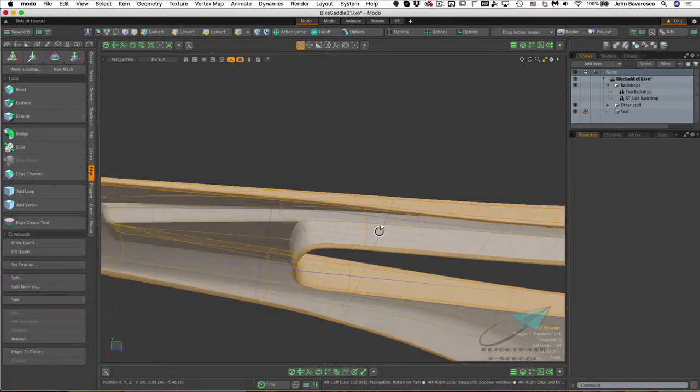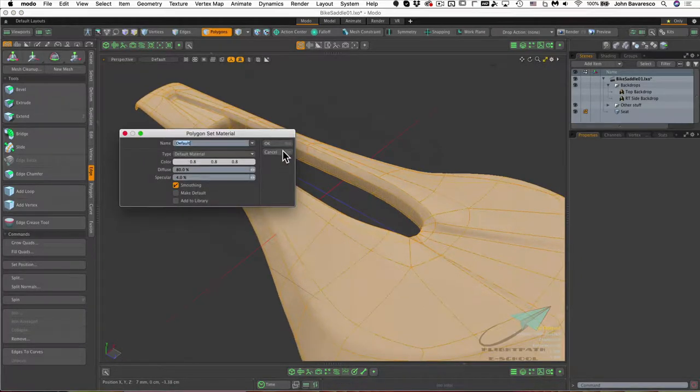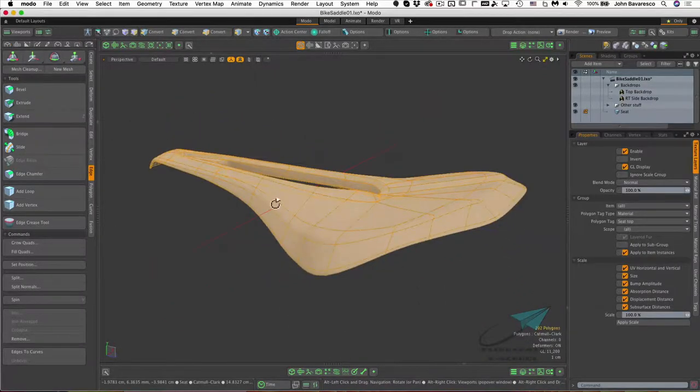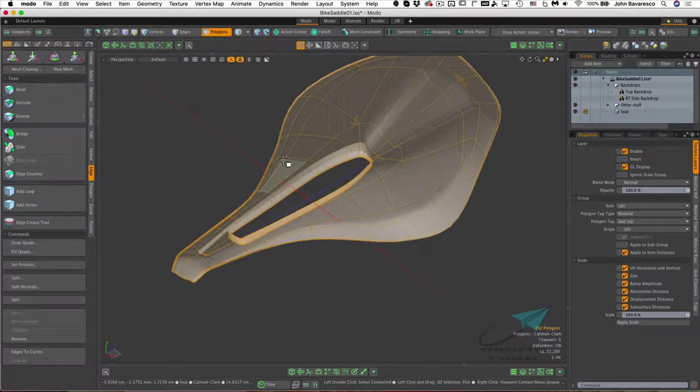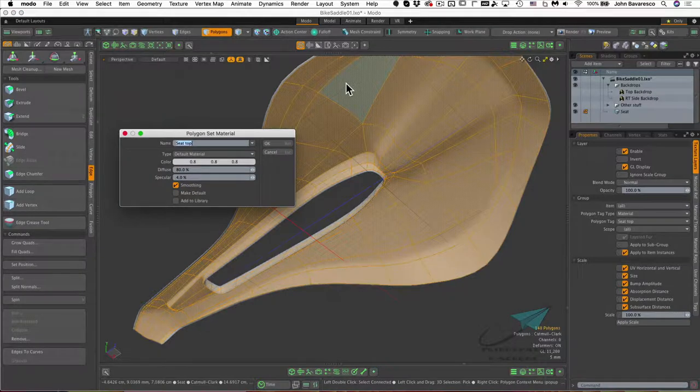Okay. All right. So now I'm going to hit M for material, and we'll call this seat top. And that's all I need to do. And if I want, I can just assign a material to the bottom one too, simply by using the open bracket key to select inverse, and then we'll call that seat bottom. Not that we'll do anything with it.